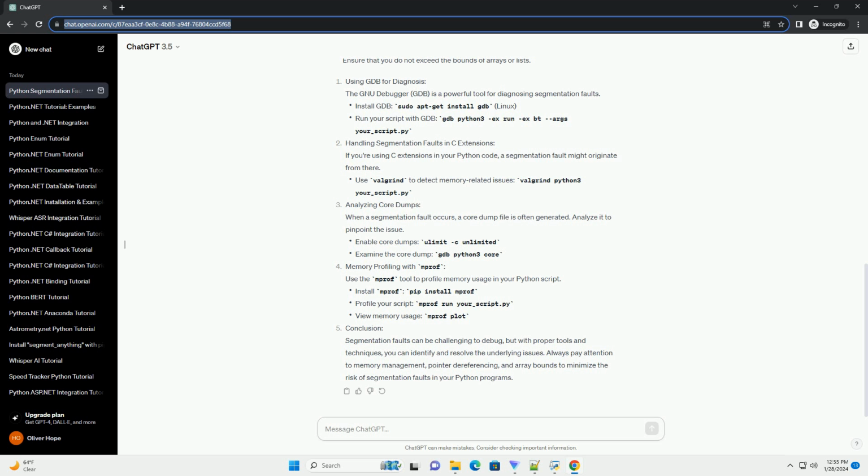Identifying a segmentation fault. When a segmentation fault occurs, the program terminates abruptly, and you may see a message like "Segmentation fault (core dumped)." To identify the cause, follow these steps. A. Run the Python script with the GDB, GNU Debugger, tool. B. Within the GDB console, run your script. C. When the segmentation fault occurs, GDB will provide information about the error.